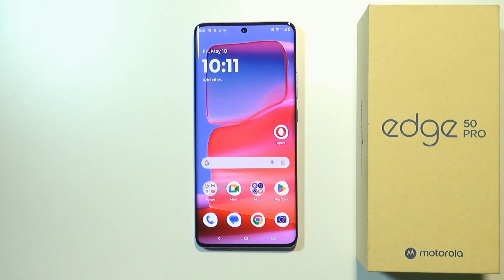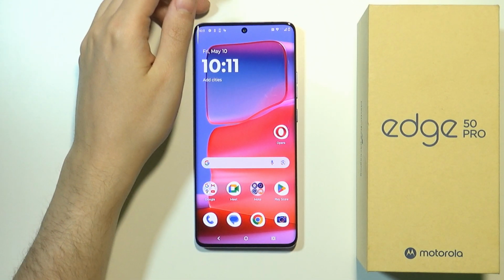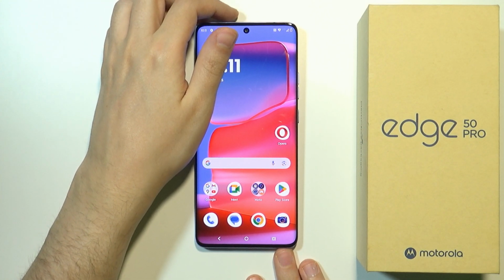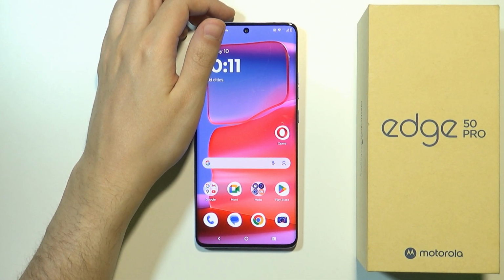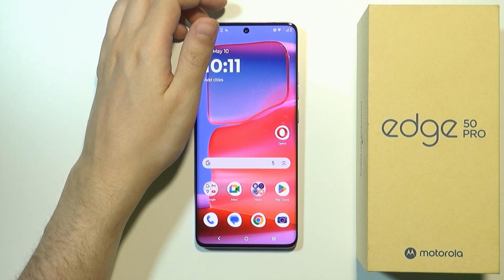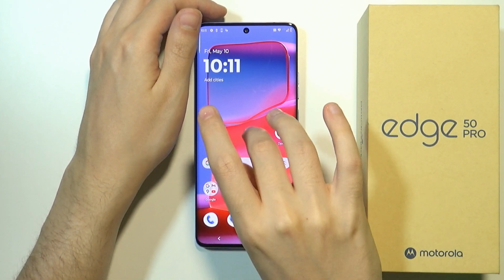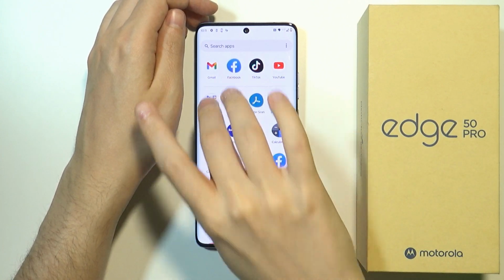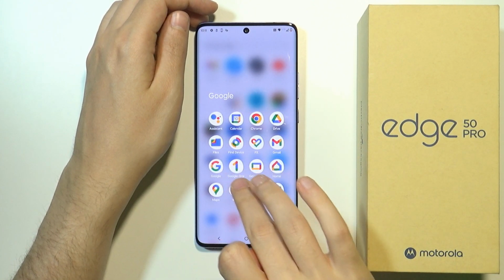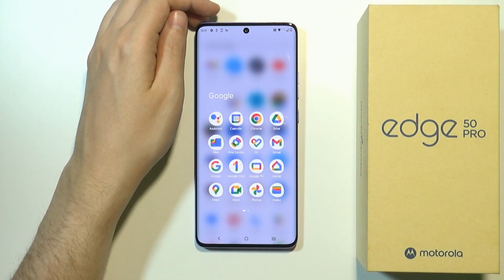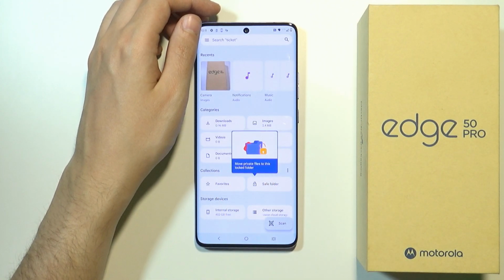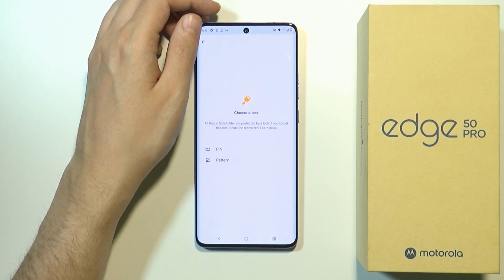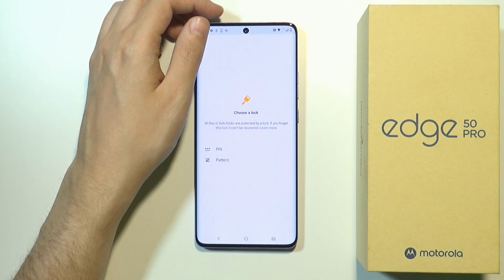There are two apps that we can use in order to create a secure folder which will have a password or will be protected with a pin code or something similar. So the first app that we can use is the Google Files app. If we go to the Google folder, over here we have Files, and once we go there we will find the Safe folder, which we can use in order to store something privately.